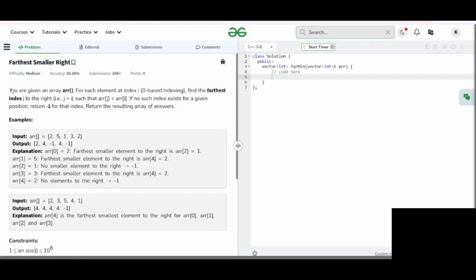What is the problem statement? It is saying that you are given an array ARR. For each element at index i, which is zero-based indexing, find the farthest index j to the right such that ARR of j is less than ARR of i. If no such index exists for a given position, return -1, and return the resulting array of answers. Very well.